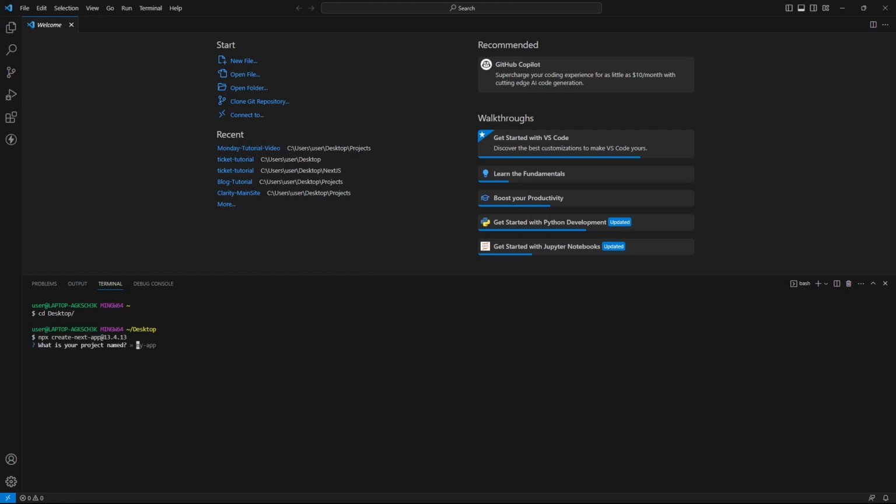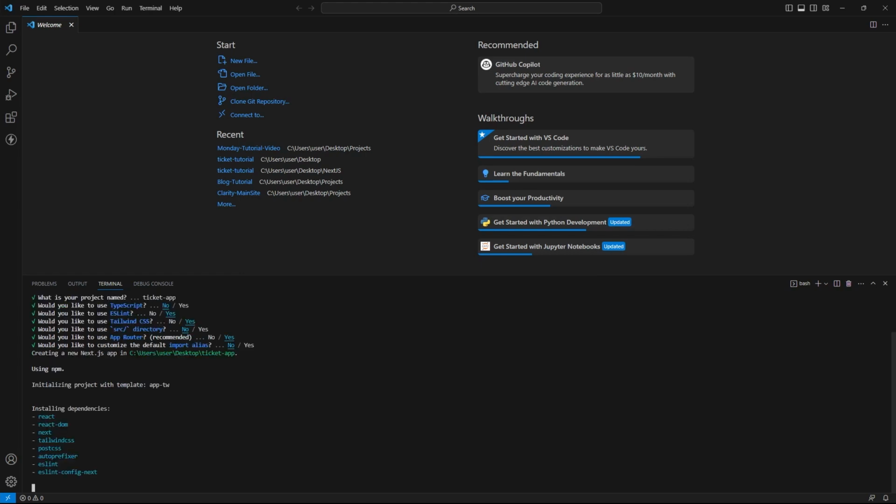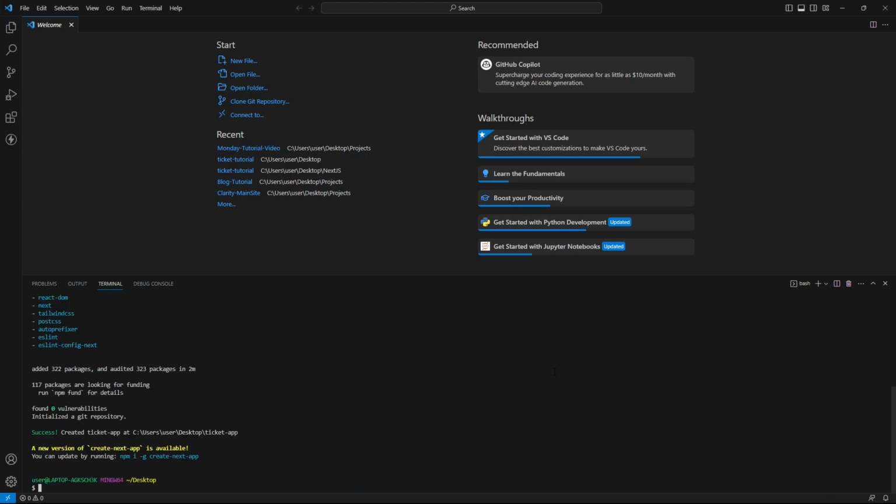Now you can title your app. You can't use capitals, and this is going to actually create a project folder wherever you are. So whatever we call this is going to create that folder on our desktop. So we can call it ticket app or whatever you want. Let's not use TypeScript, so make sure the blue is on no. We'll use ESLint. We'll use Tailwind CSS. We don't want the source directory. We want to use the app router, and we do not need to customize, so we're going to select no here, any import aliases. All right, awesome.